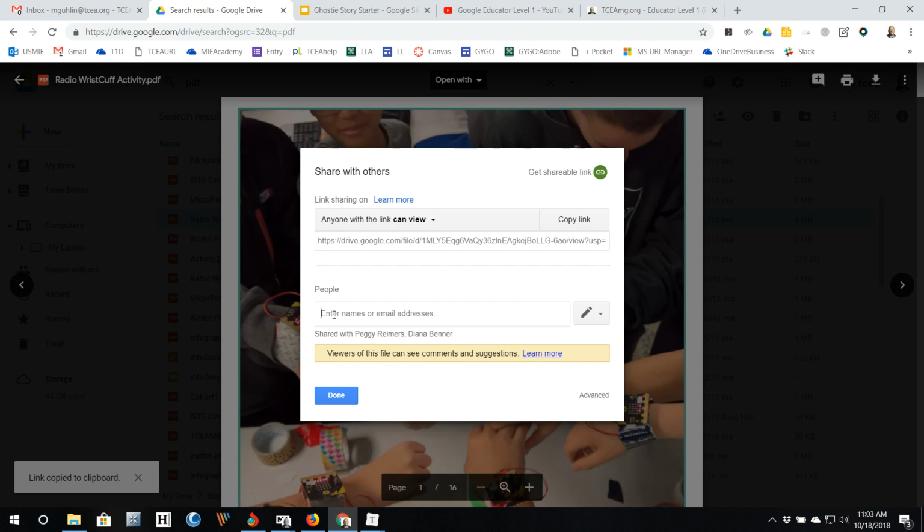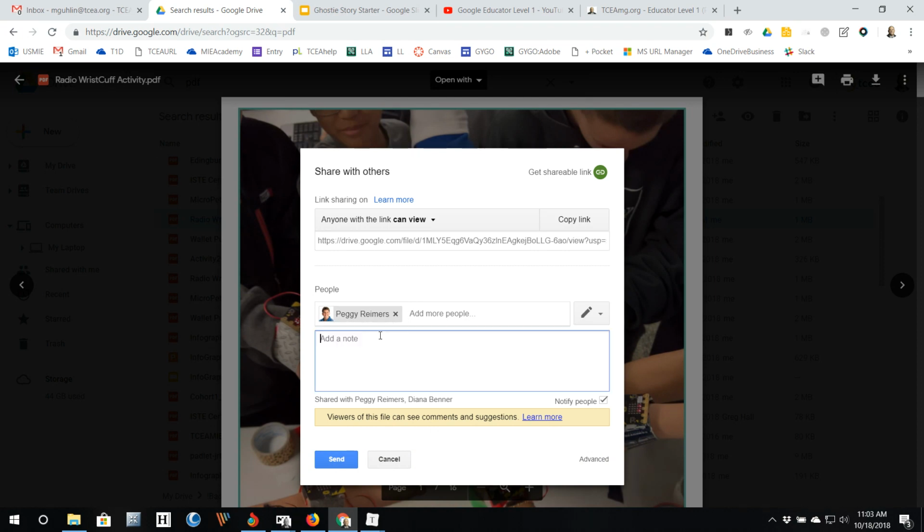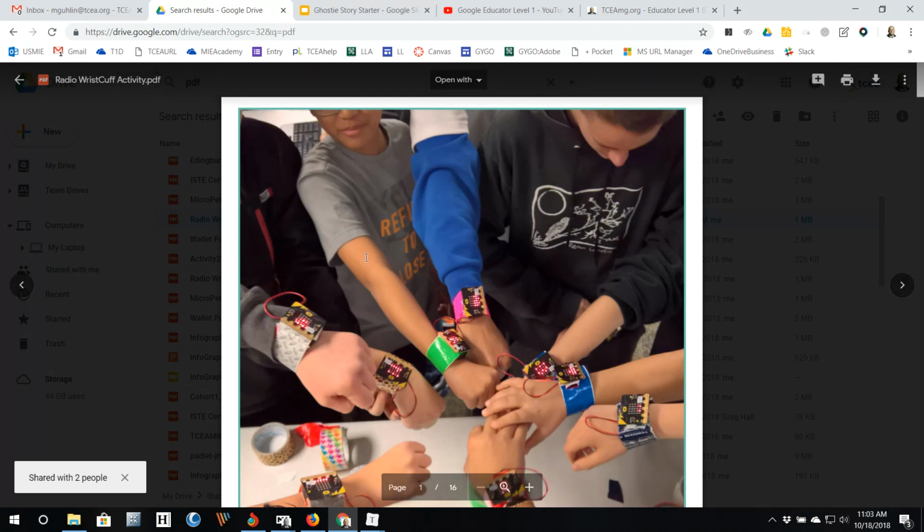I'm also able to quickly type in an email address here, such as Peggy, and then write a short note. As you can see, I've added a note, and it'll notify people. This will send this notification out to her. She'll get it as an email in her inbox, and I'm just going to send this to myself as well so that I get a copy of it. When I click send, in about a minute or two, we're both going to get that message.